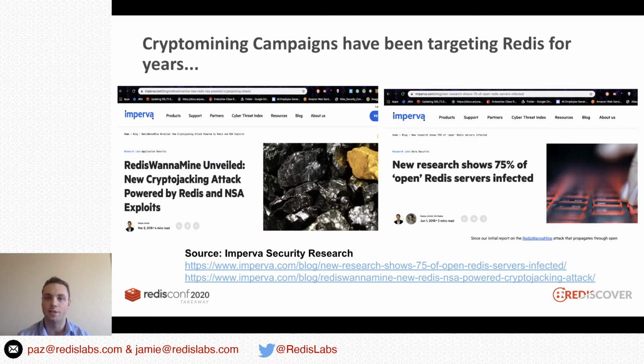Crypto mining campaigns have been targeting Redis for years, but it hasn't always been practical to stop them. And that's not to say that we haven't tried. Over 75% of open Redis servers have been infected, and the operative word here is open. People are putting Redis open on the public internet without any authentication and without a firewall rule to block them. And this has resulted in many Redis servers being infected.